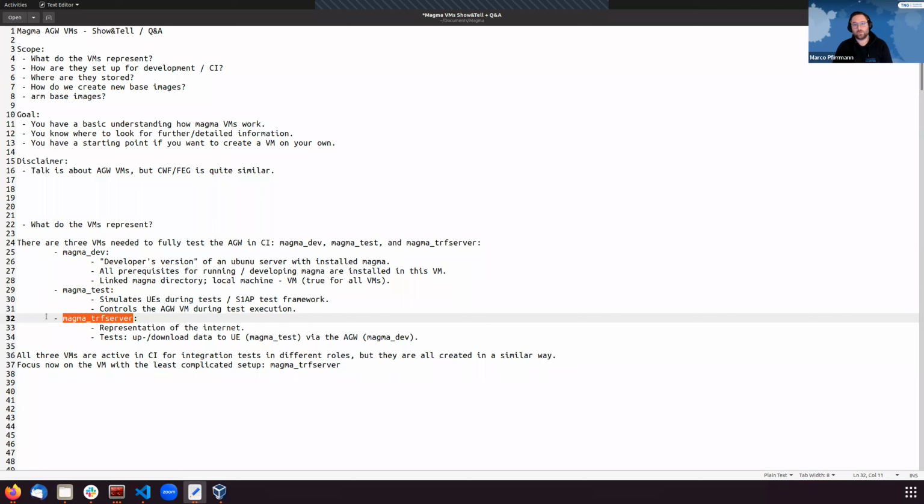Now, while they are very different in role and very different in complexity, basically all these three VMs are created very, very similar. For the purpose of this talk, and to reduce the complexity for you, I would like to continue to talk only about the traffic server, because the others are not complicated, but very complex in their setup, and it doesn't add anything for the basic understanding.